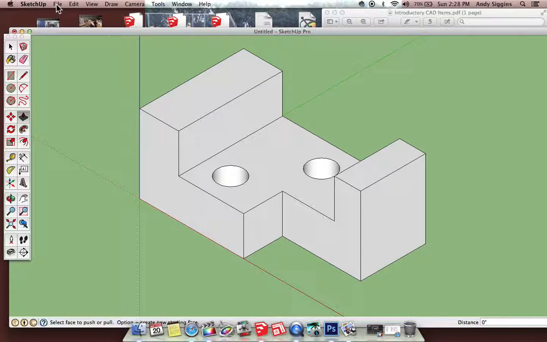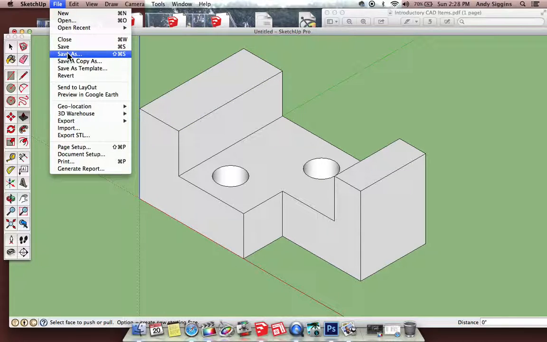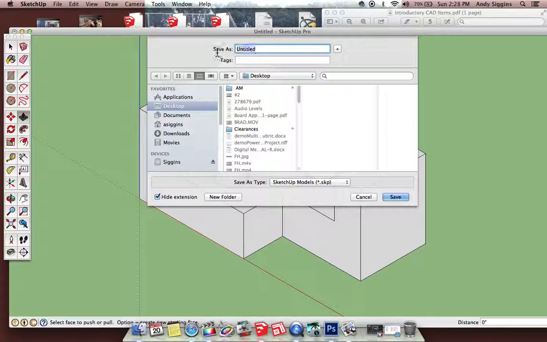These documents prior to submission should be saved and should be saved using your name. So I'm going to hit Save As. I'll title it my last name, Siggins, and the number of the assignment, in this case it's number 1. I'm just saving it to my desktop. You can follow directions given in class.